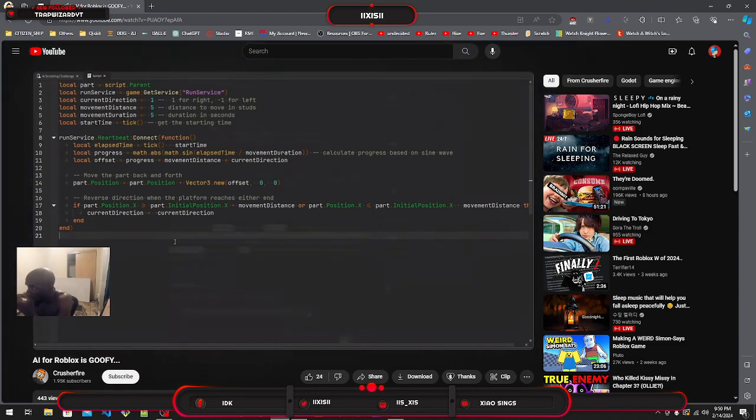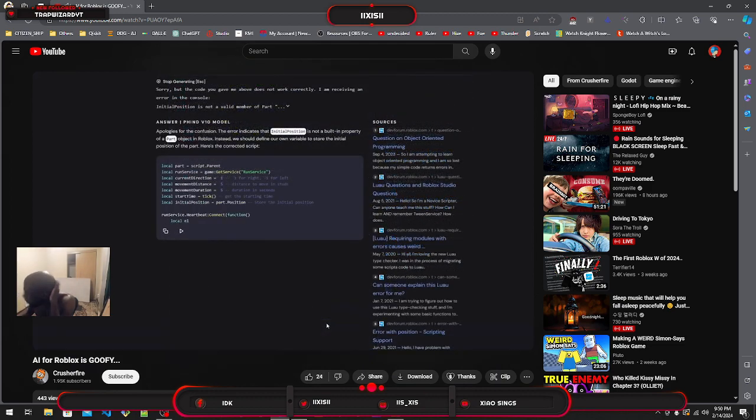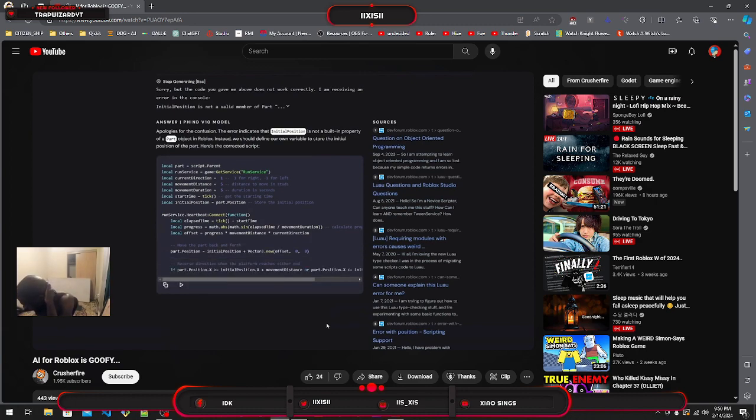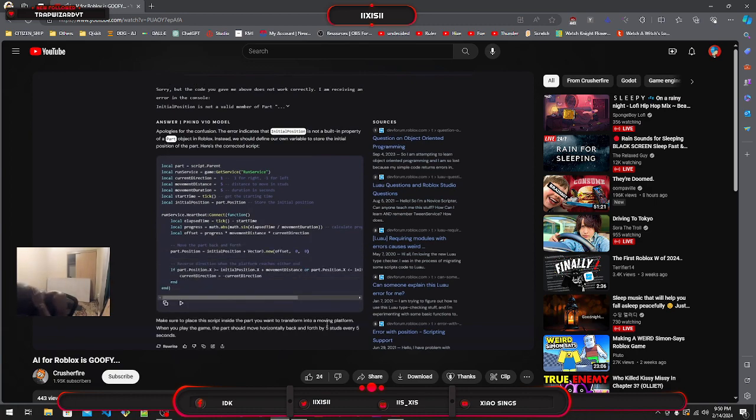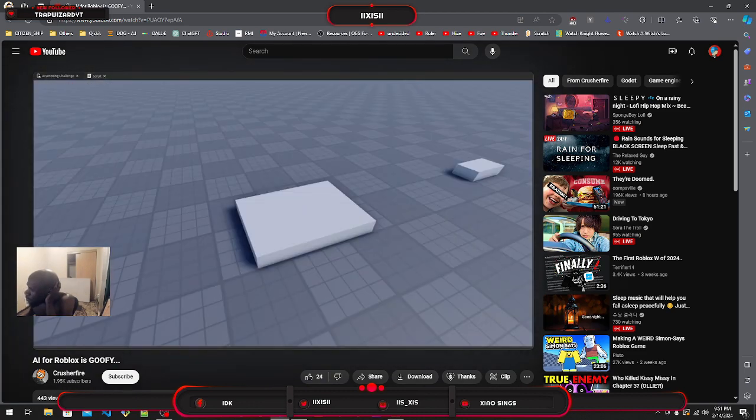Oh my goodness. Sorry, but the code you gave me above does not work correctly. I am receiving an error in the console. Boom. And let's see if it fixes it. Apologies for the confusion. The error indicates that the initial position is not a built-in property of a part object. Instead, we should define our own variable to store the initial position of the part. Here is the corrected script. Okay, let's see if this works. Let's copy this, get rid of the old code and place in the new code. And let's see if it works.